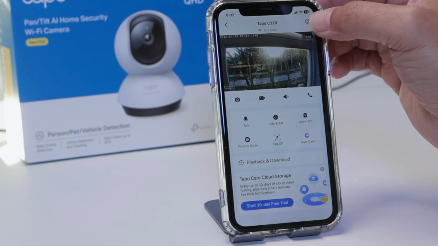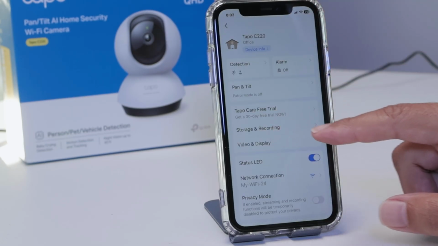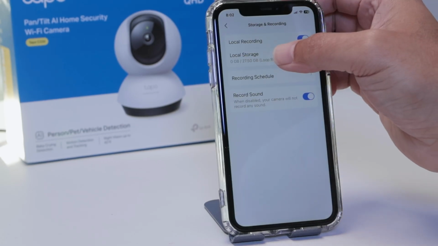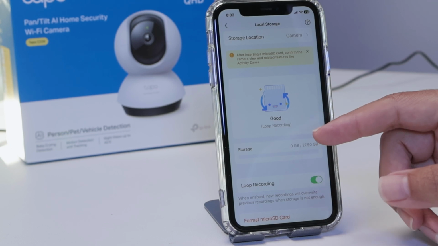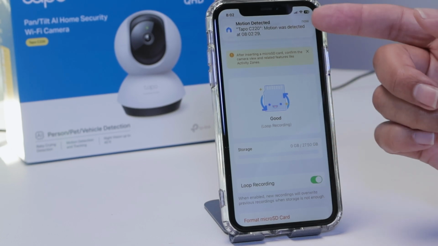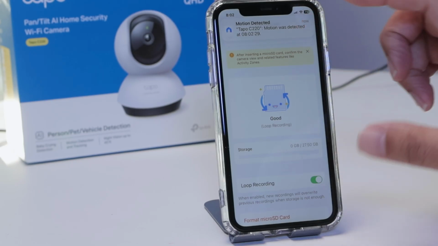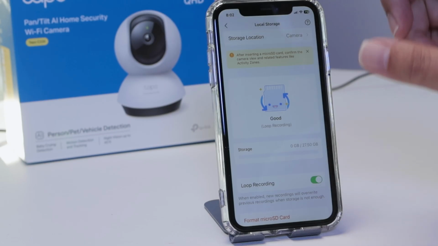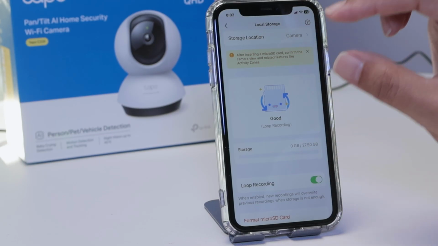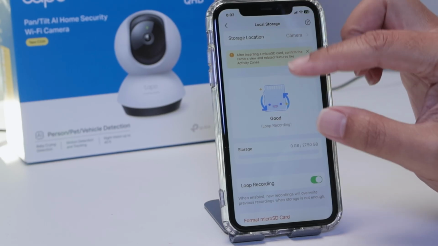So if it's not working for you, what you have to check first is the SD card. So you just come here to the gear icon, and then you look for storage and recordings. And from here, you're gonna find the local storage, and then you just need to check. Look at this, my card is good. So it's working and it's detecting motion here. You see, the camera has the motion detection enabled. So every time there is motion in front of the camera, it starts recording because the card is good. So check the card and check the motion detection as well.